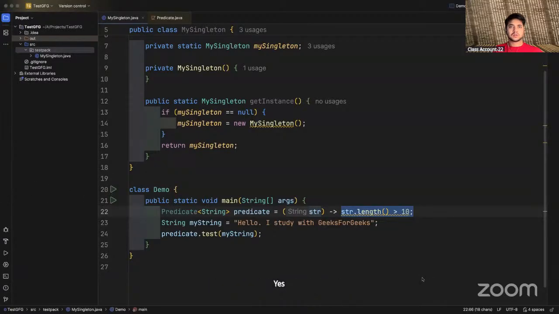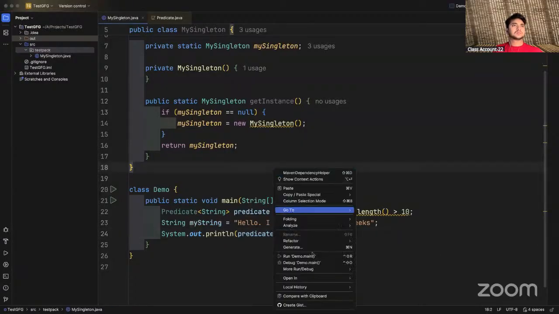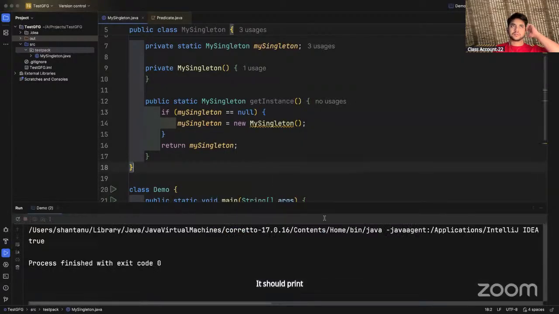So for any string, I can always write a test function and see whether this value is greater than 10 or not. That is what I can do, correct? So if I print this, what should it print? True or false? It should print true.